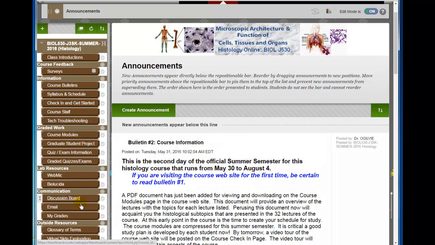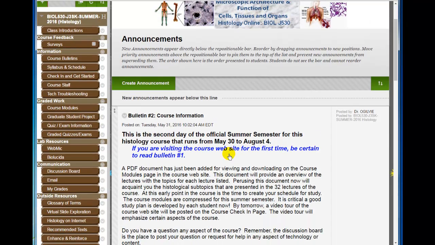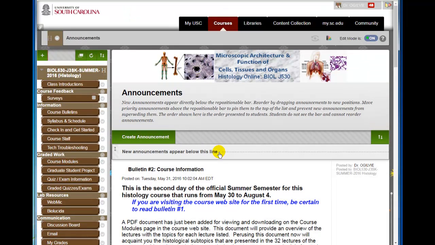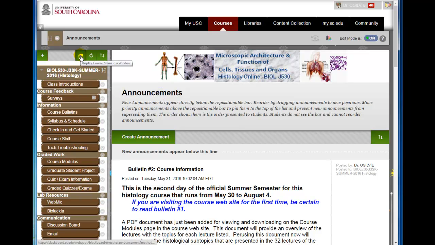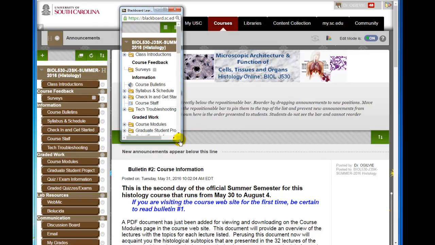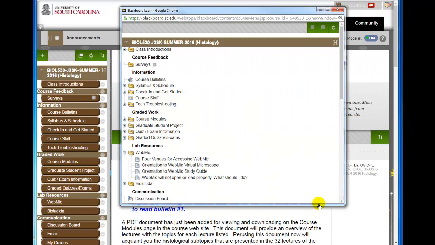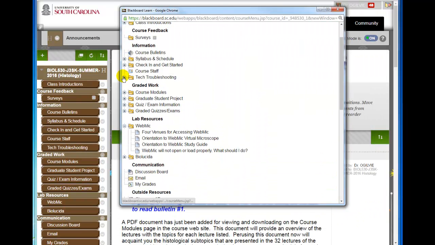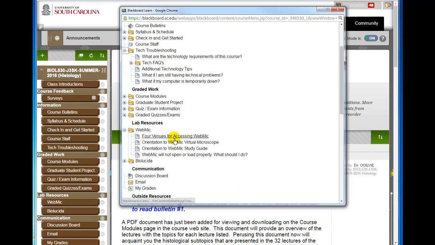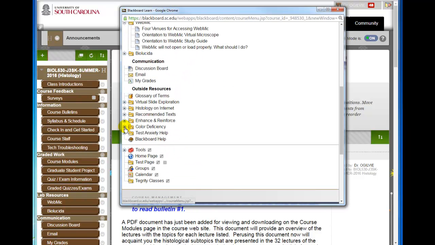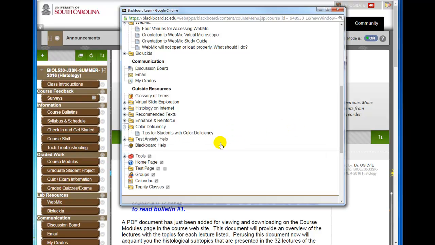Also, on the left here is the course menu, as many of you have already found out, and it's pretty intuitive. I just want to point out that if you click on this little icon up here, you can display a course menu in a window. And here is the window. You can drag and enlarge the window, and you can visit any part of the course, including seeing the subsections of any menu in the course. So this is another way of navigating in the course site.